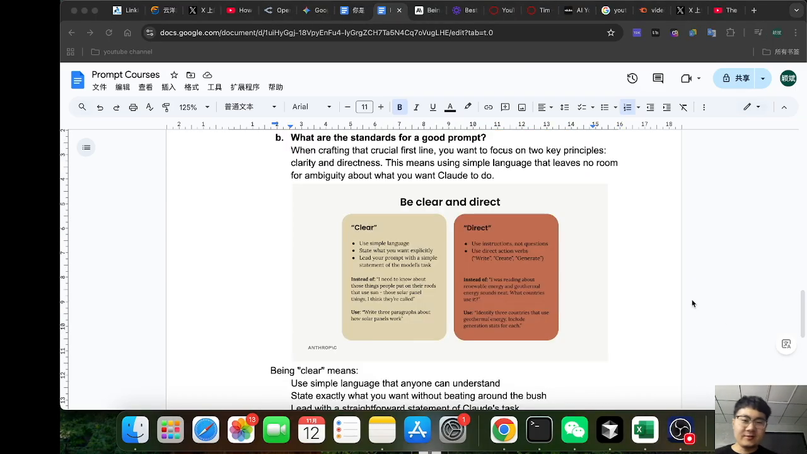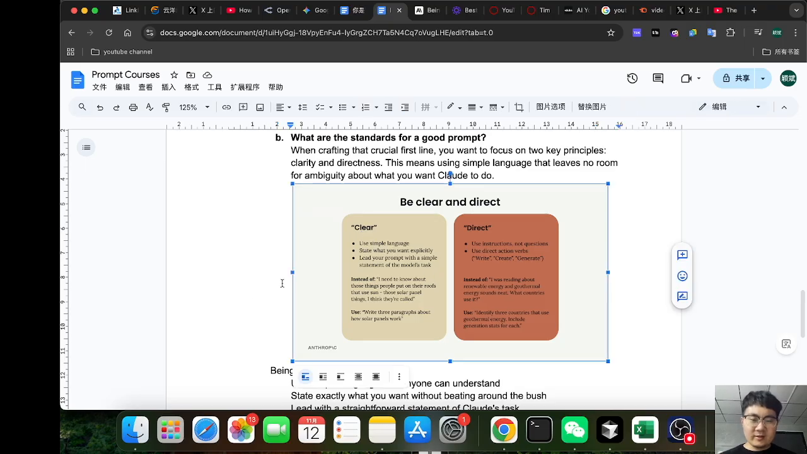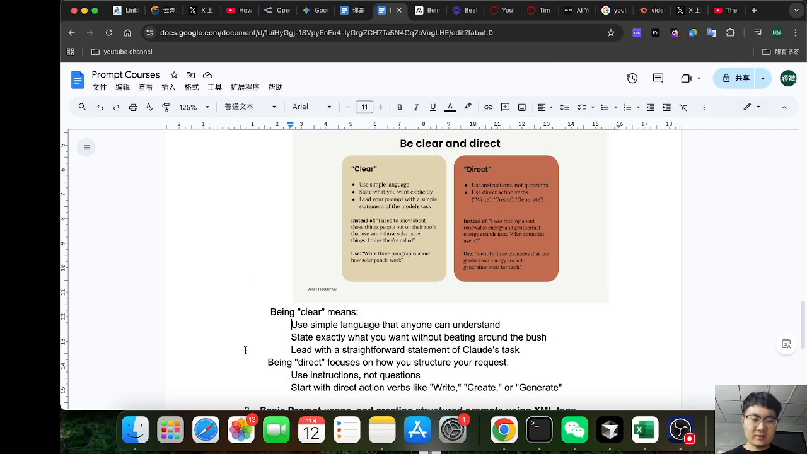Okay, let's start the second part. What are the standards for a good prompt? Be simple. This is one thing to describe the standard for a good prompt. Just be clear and direct. Sometimes when we first craft the crucial first line, we must focus on the principle: clear and direct. And so what is clear and what is direct?